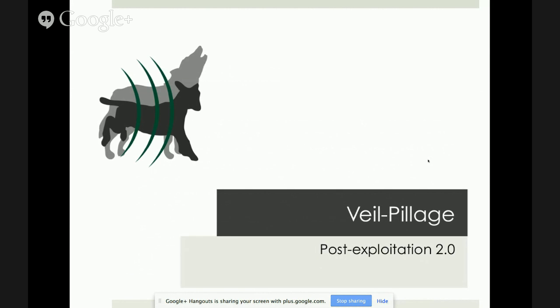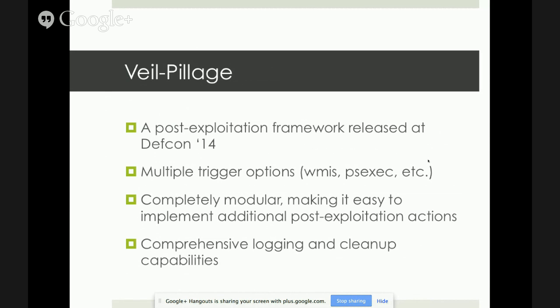Okay, Veil-Pillage, post-exploitation 2.0. This is the tool that was released at DEF CON. It's a pure post-exploitation framework written in Python with really tight integration with Veil-Evasion. It has multiple trigger options, kind of like Catapult did. Yep. You can use WMIS, PSExec, stuff like that.